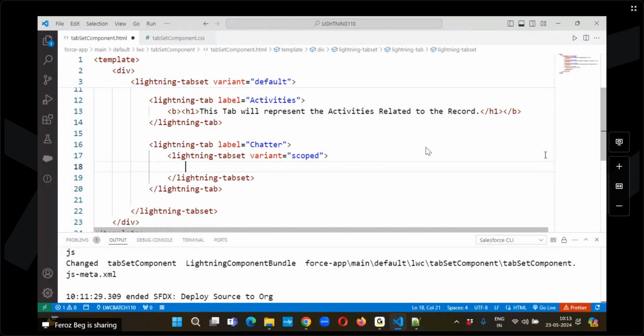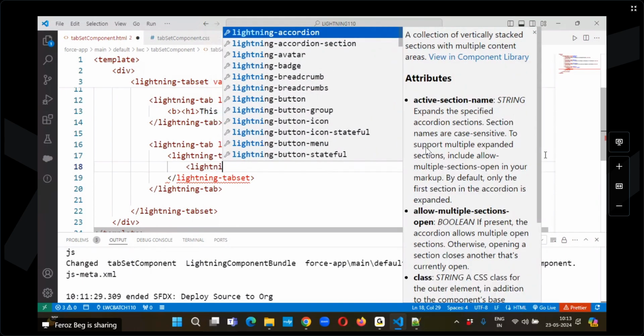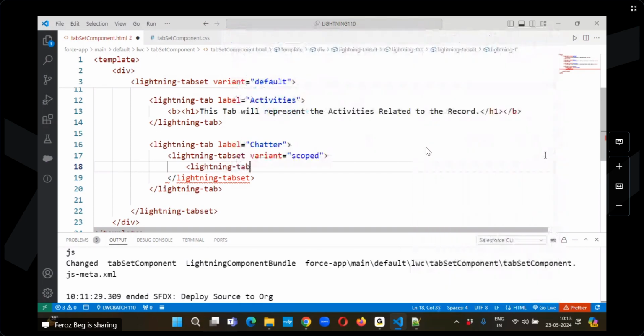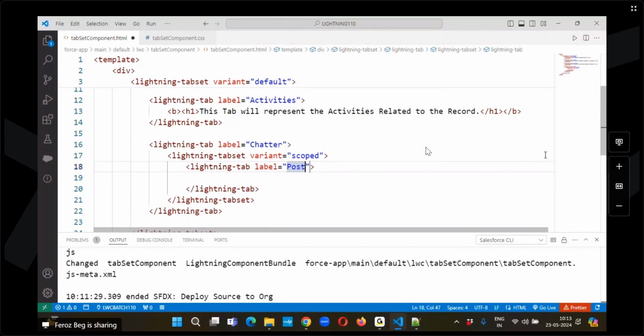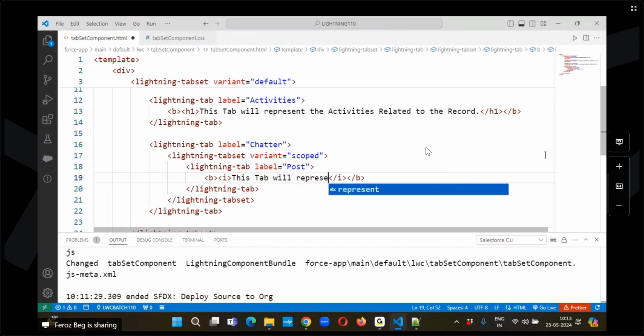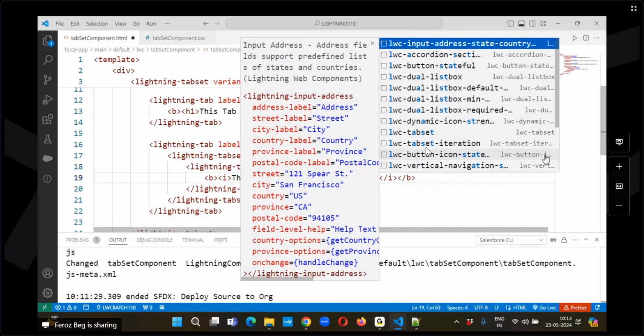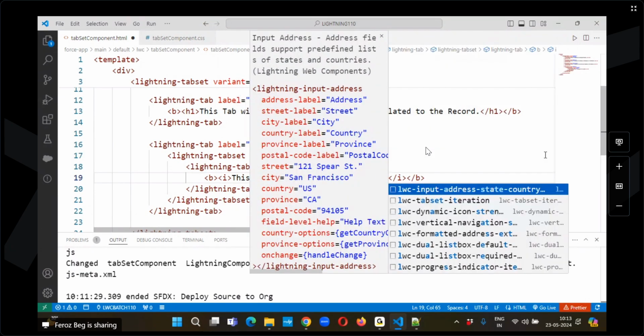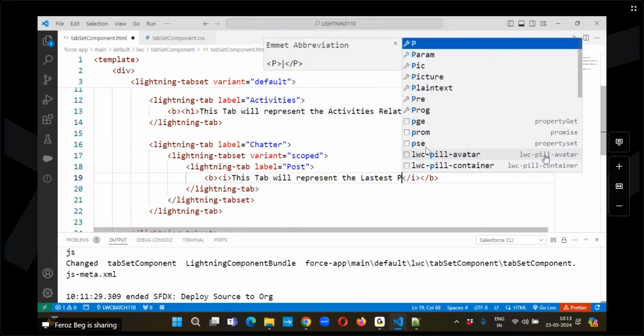Now here I would like to place the tabs. Lightning tab. I'm giving the label, label equals to post. Here I would like to show the content, in bold format and italic. Now this tab will represent the latest post.